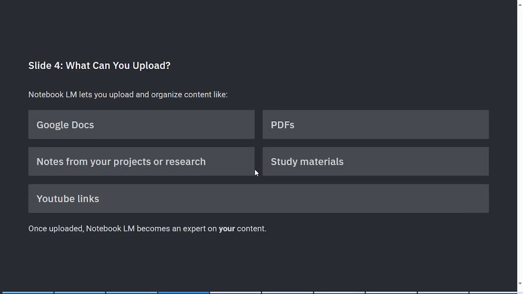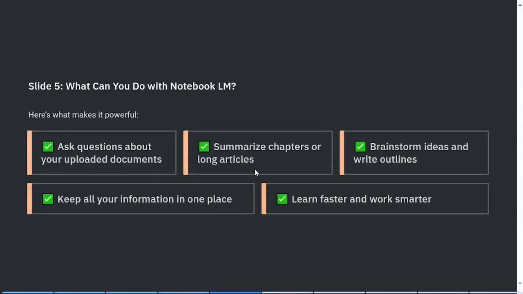So, what kind of content can you upload in Notebook LM? You can upload Google Docs, PDFs, notes from your project or research, study materials, YouTube links, and MP3 files. So, what can you do with Notebook LM? You can ask questions about your uploaded documents. You can summarize chapters or long articles. You can brainstorm ideas and write outlines.